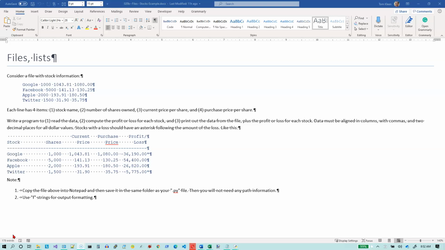We're going to walk through a files problem in this video, and we're going to have a very simple file. This is our file right here. It is delimited with spaces. We have four fields in here.